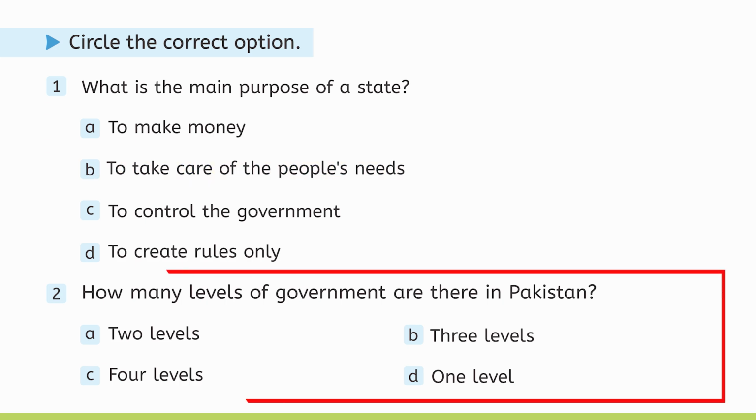The next is, how many levels of government are there in Pakistan? Option A, 2 levels. Option B, 3 levels. Option C, 4 levels. Option D, 1 level. So the correct option is option B, 3 levels.